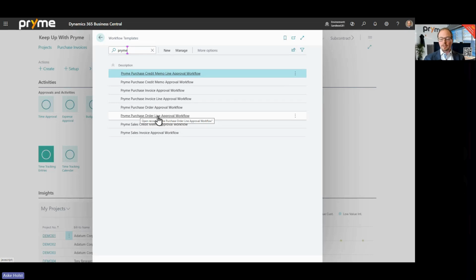There are not many other products out there that will actually do both line level approval and connect it up with the projects. So join the demo this afternoon.